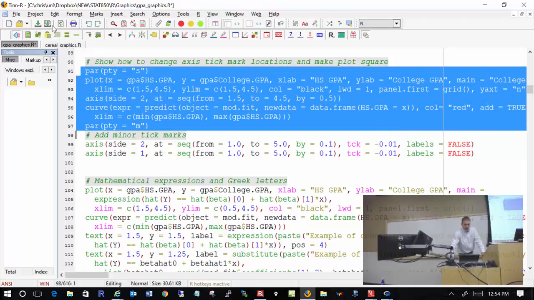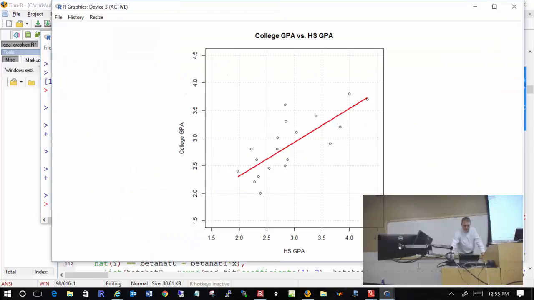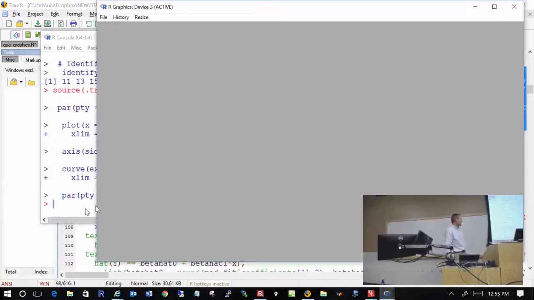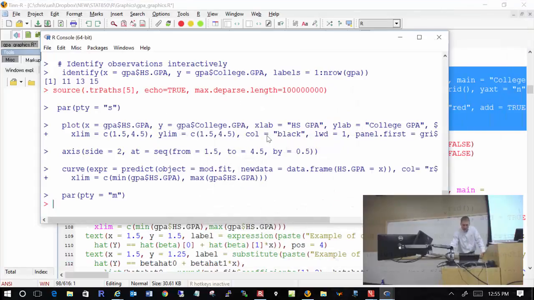And so, as you can see here, when I draw this, no matter the size of this plot, it's always squared. And the x and y axes are exactly the same lengths, which can be very helpful for interpretation purposes.